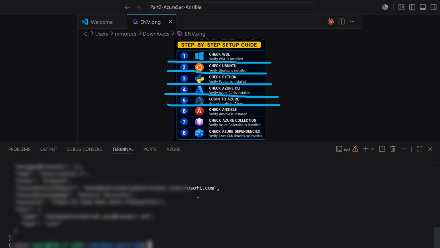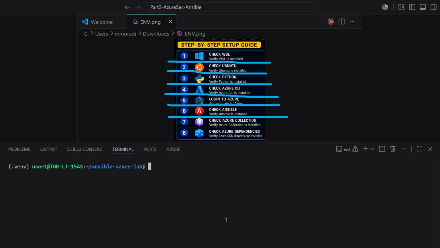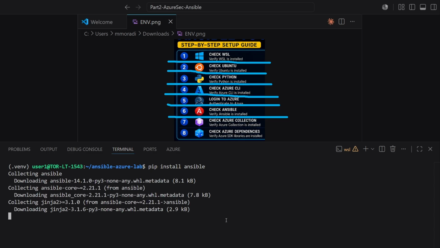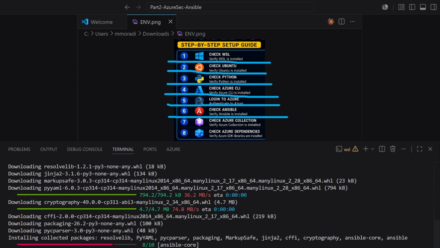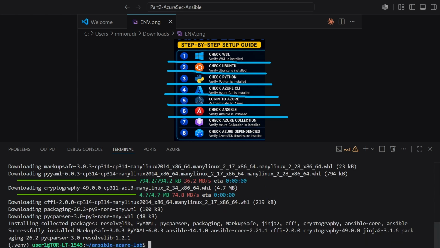Let's go and install Ansible. So if I use pip install ansible, Ansible is the automation engine that will execute our playbooks and manage our Azure resources. So successfully installed. I'm going to work on this one, the Azure Collection.